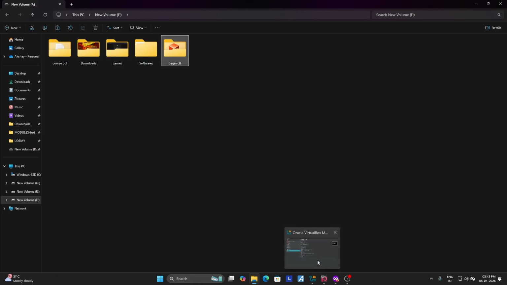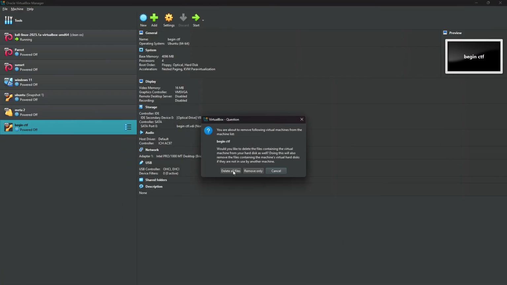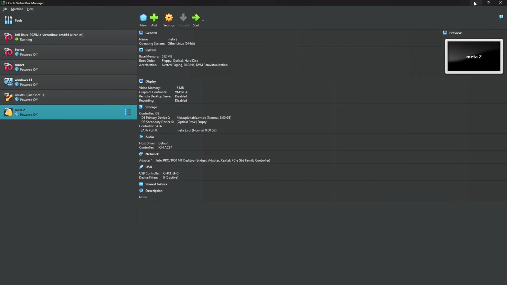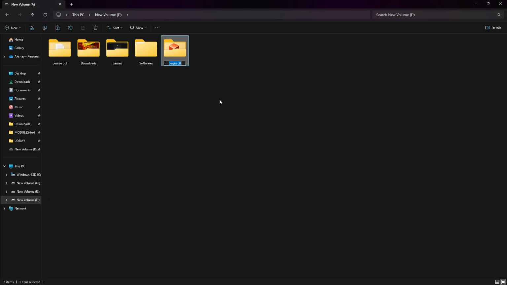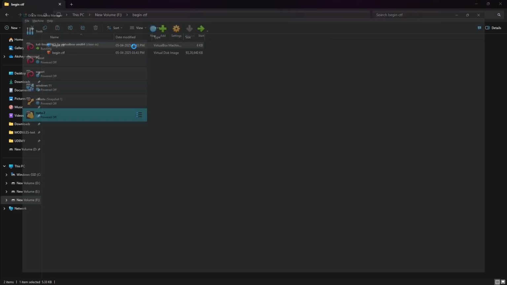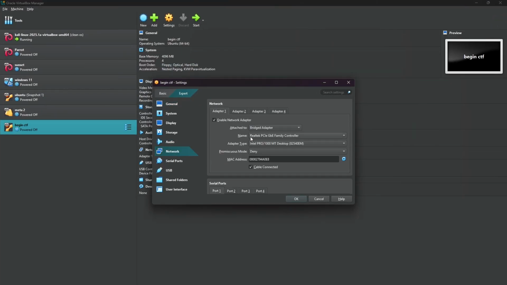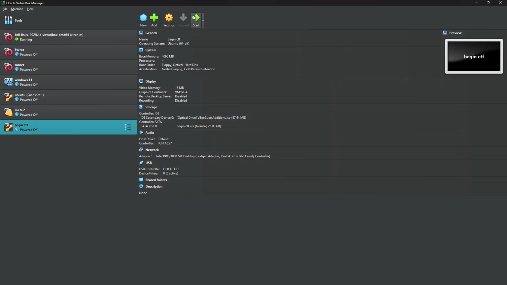Now let me delete this begin CTF from here. Suppose you send this file to your friends or someone. He will double click this blue button, go to settings to set the network adapter, and click start, right? Let us see what will happen when he starts. Is everything working properly? Is everything good?